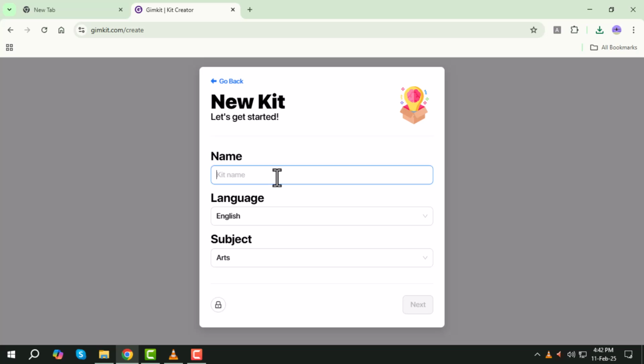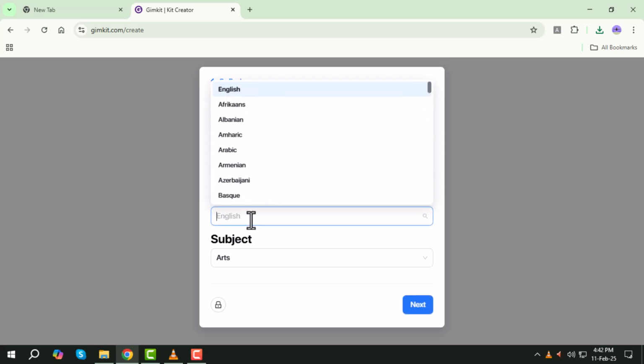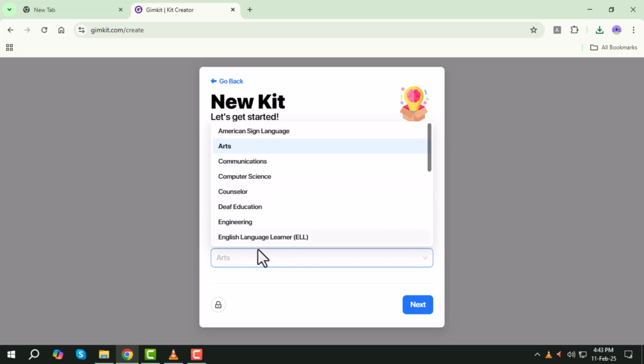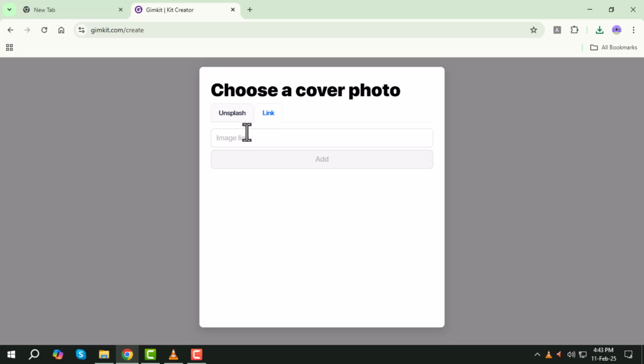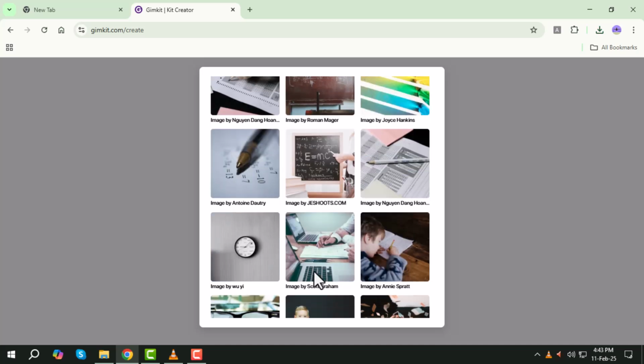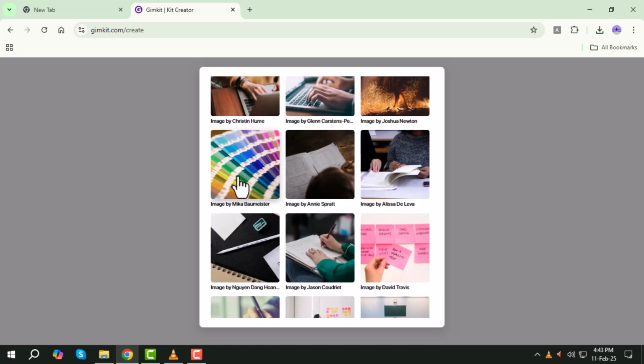Step 3. You'll be asked to enter your kit's name, the language, and the subject. Once you've filled that in, click Next to continue. Step 4. Now it's time to choose a cover image for your kit. You can use Unsplash or any image link from the web to make your kit stand out.